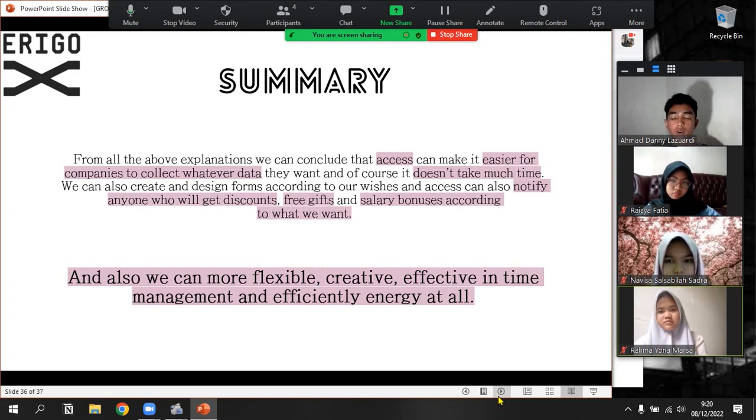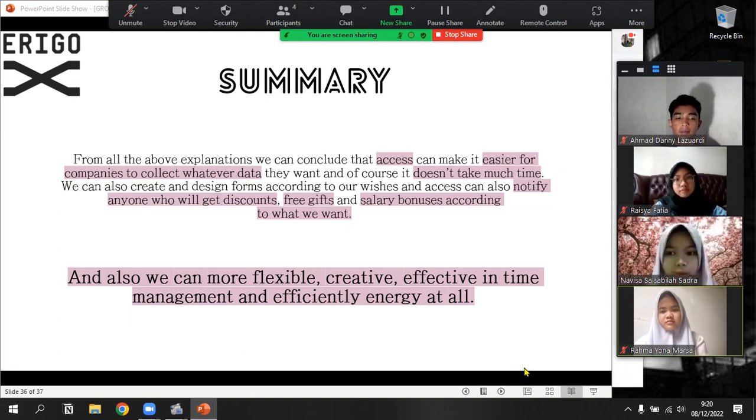Okay, thank you, Dani. I will explain the last slide, which is the summary. From all the above explanation, we can conclude that Access can make it easier for companies to collect whatever data they want, and of course, it doesn't take much time. It will be effective and efficient.